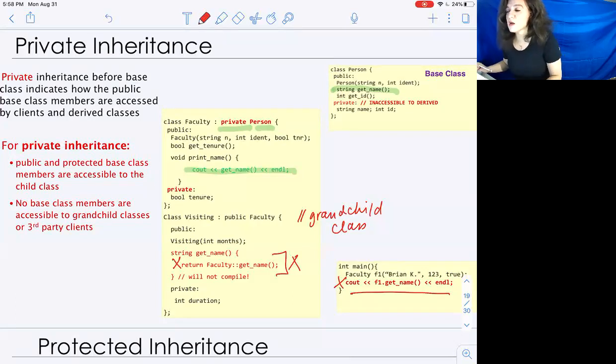So when private inheritance is used, the public and protected data members and functions of the base class are accessible only to the directly derived child class. They are not accessible to the grandchild class or any other further down the hierarchy of inheritance, nor are they accessible to third-party classes. So it's as though that base class no longer exists for any classes that are inherited from it.